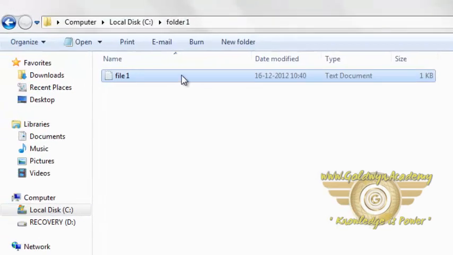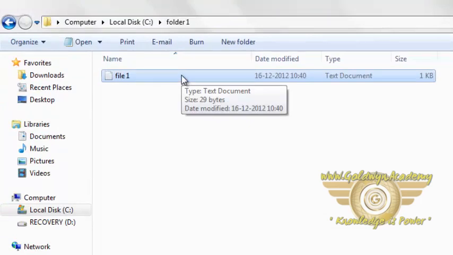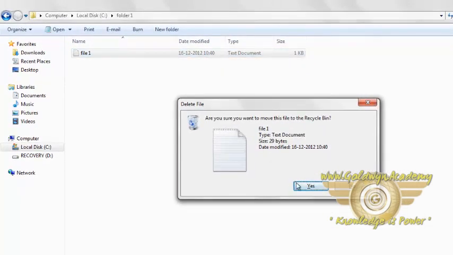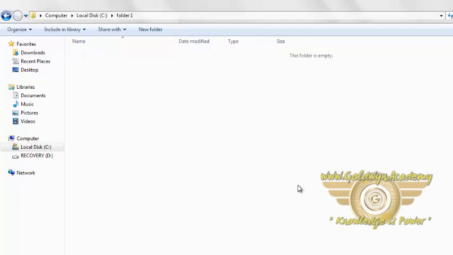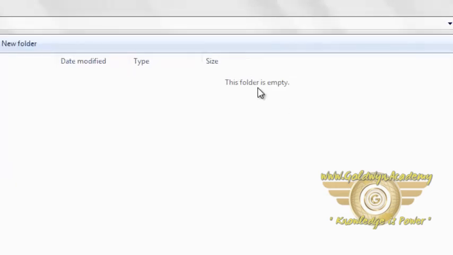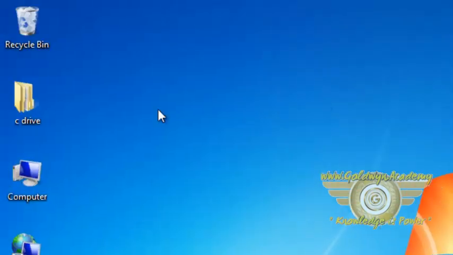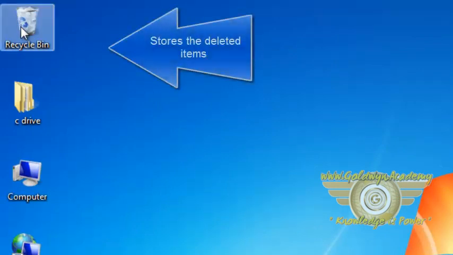Another way to delete the file is to select the file which you want to delete and press the delete key on the keyboard. We see the file is deleted, but it is stored in the recycle bin. The recycle bin stores the deleted items of your computer.